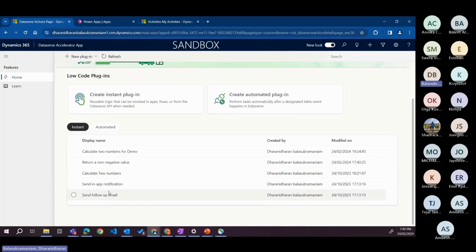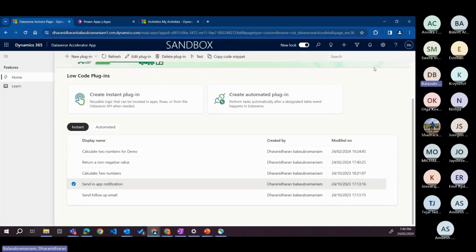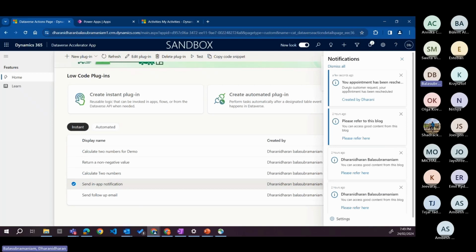Let me go to the, yeah, see, you can see here, this is the one which I have sent recently. Your appointment has been rescheduled due to the customer request. And if you want to give any link, you can give the link as well. So those kinds of options you'll easily be able to achieve with the help of these low code plugins.